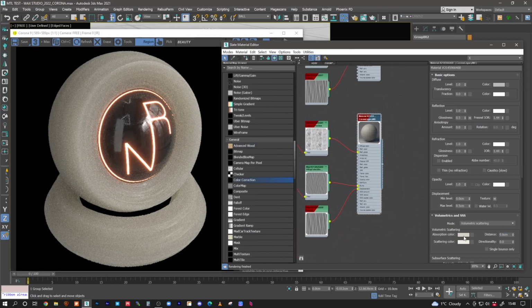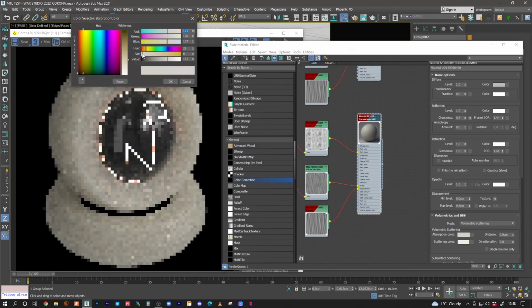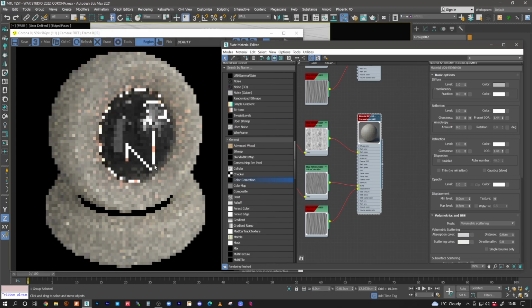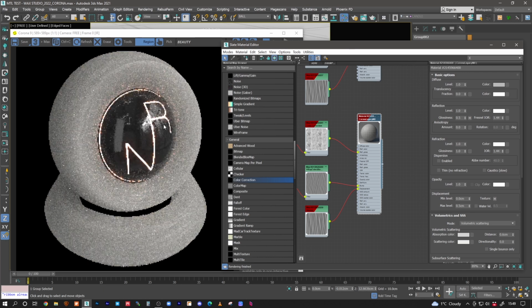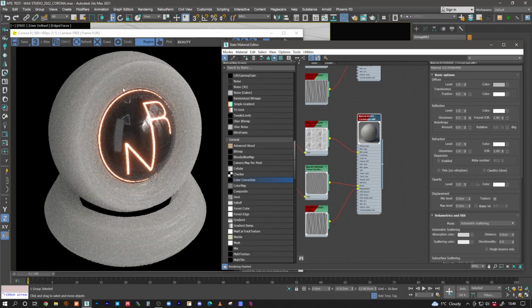If you want to make it more white, literally just kill this color completely, right? Just kill this color if you want to, and you're not going to have any saturation, so to say. There we go. So there you go, and that's like a white wax material.